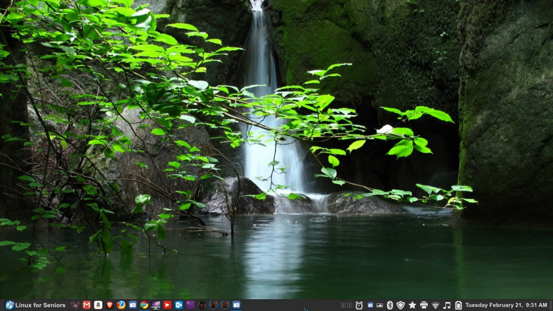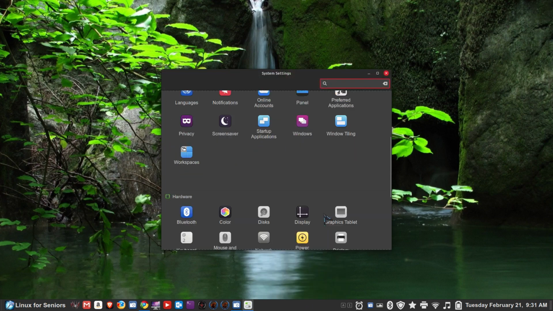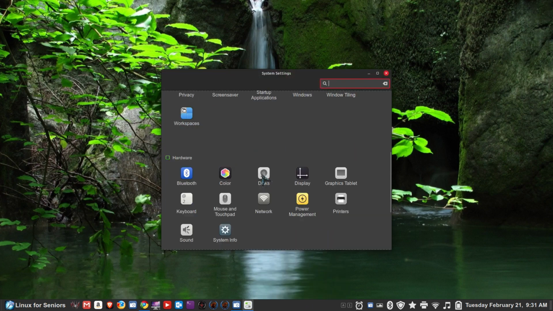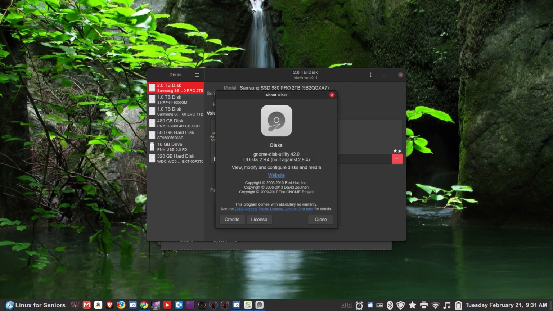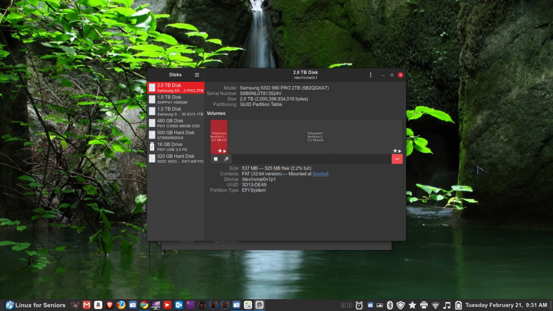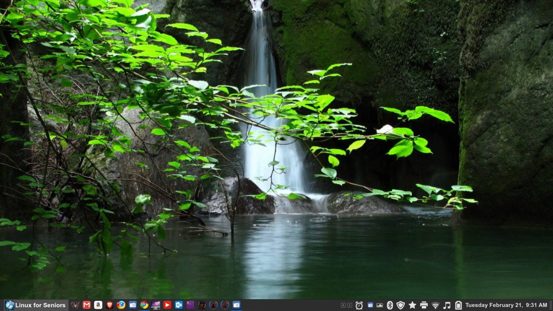So I'm going to right click and hit System Settings and talk about this tool here, Disks. This tool here I talked about fairly extensively on my previous video. This is GNOME Disk Utility called Disks, and it can do a lot of things for you. So watch that video to get the particulars on this thing. In this video, I'm going to talk about Gparted though.